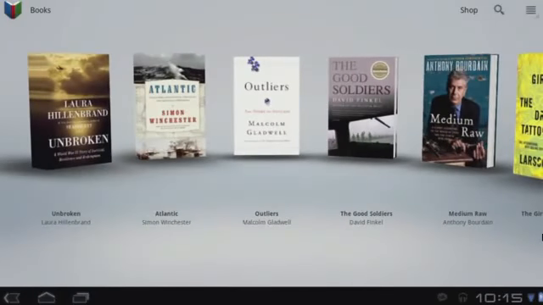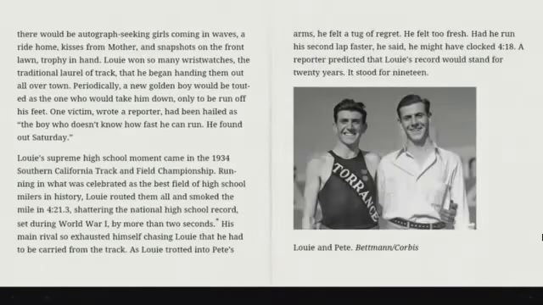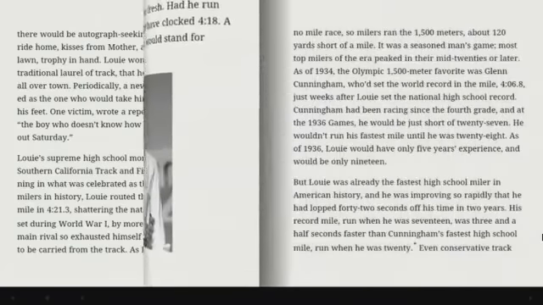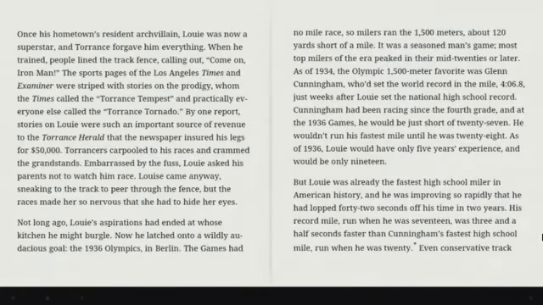And if I go into a book here, I've chosen Unbroken. Watch how incredibly smooth the turning, the page flipping animation is, even when you have pictures. It's just really beautiful. This is all built using RenderScript technology as well.